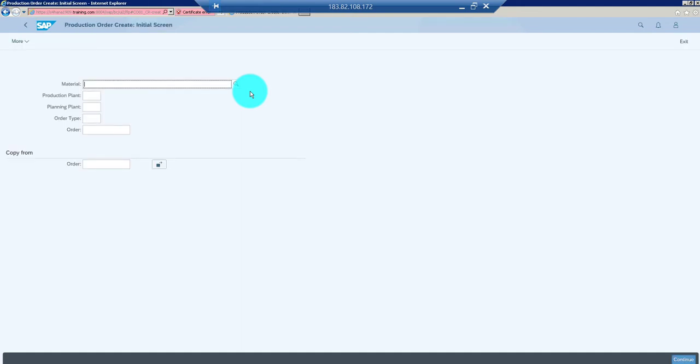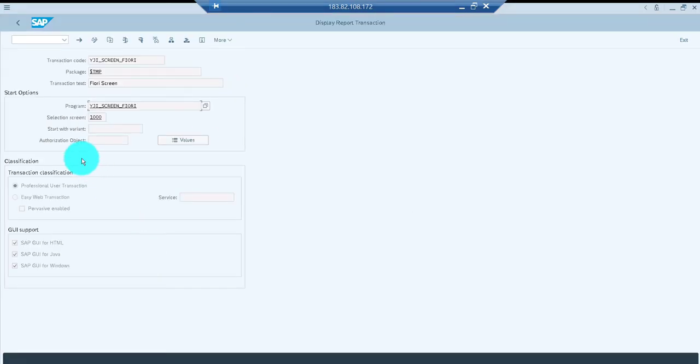So now, this was for the standard transaction. I'm going to follow the same process for my custom transaction as well. I have a custom transaction. So this is my custom transaction, Y screen Fiori.